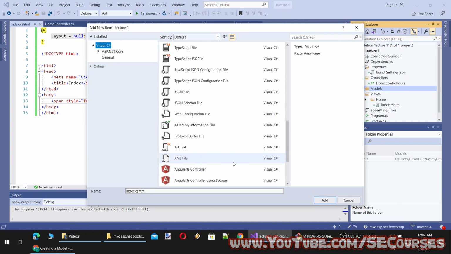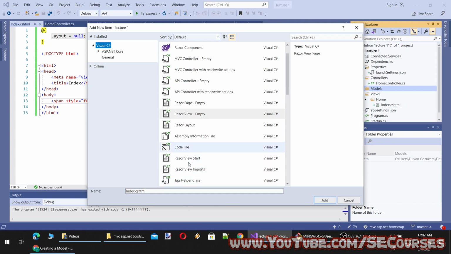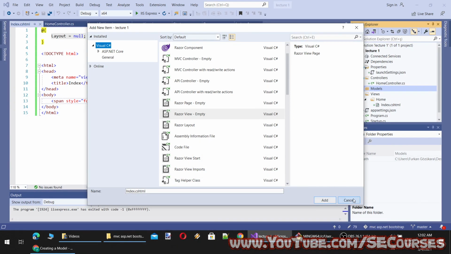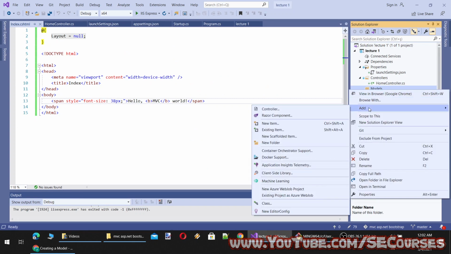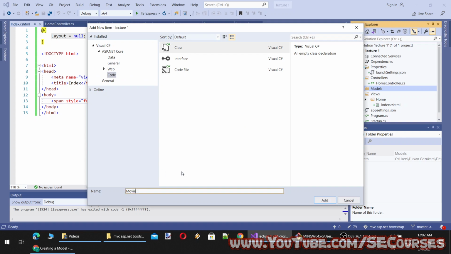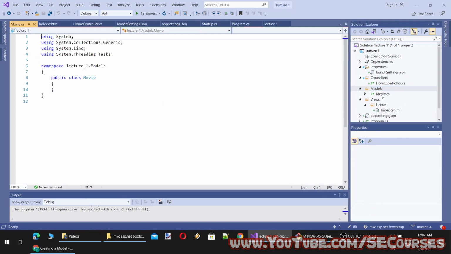I think we will add it as a regular class. Yes, a regular class. So I will just add a class and name it movie. Okay, movie.cs is added. You see it is public class Movie.